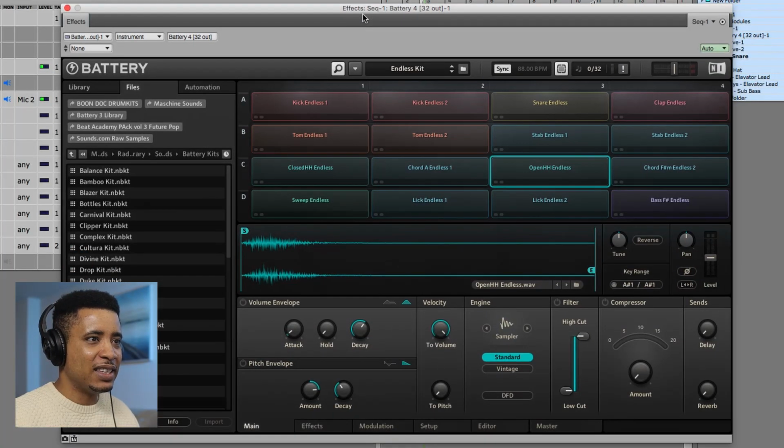Now for this beat, we'll be using sounds from my favorite virtual instrument company, Native Instruments. I've used a couple of their elements from their expansion pack, Radiant Horizon. Starting with the drums, let's open Battery and I'll show you what we have. So I'm using the Endless kit from the Radiant Horizon pack.